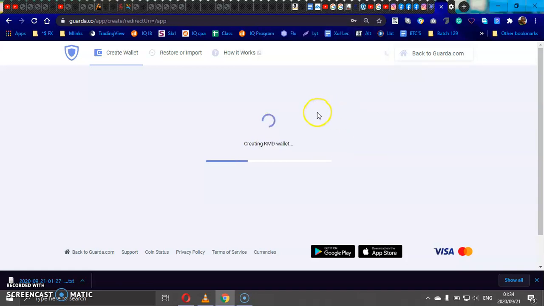Okay, so now we're patiently waiting for it to finish whatever it's creating. Then we go to the next step. Okay, creating XMR wallet. This is actually like a multi wallet, for all types of coins all over the world. It's a big vault.